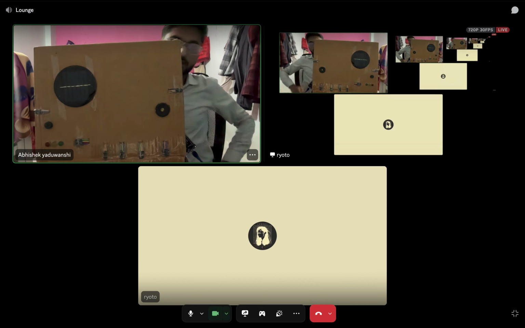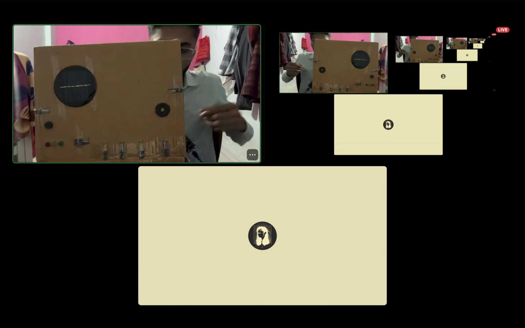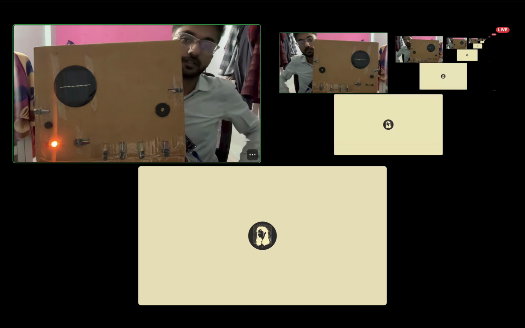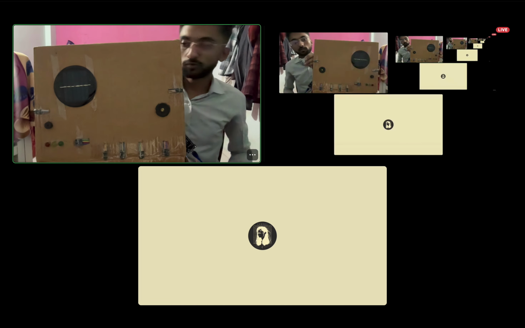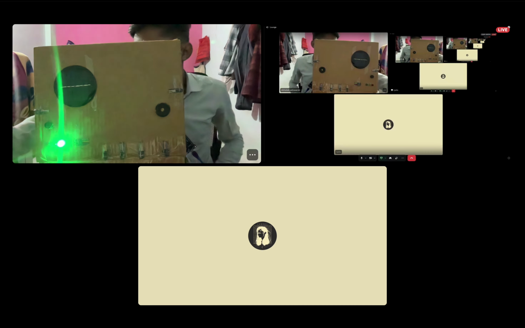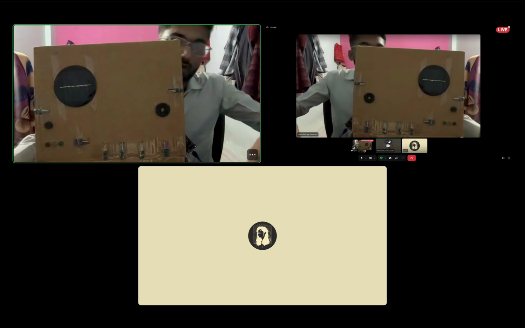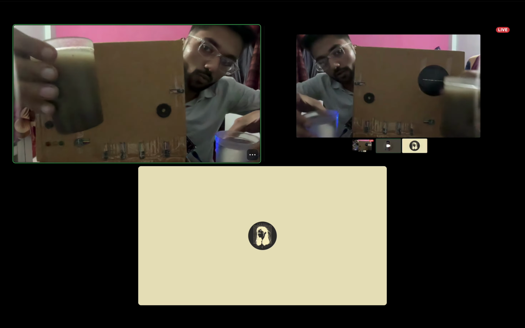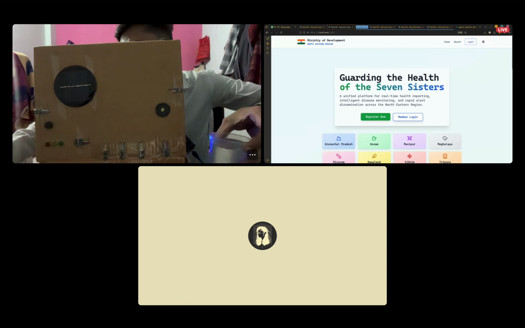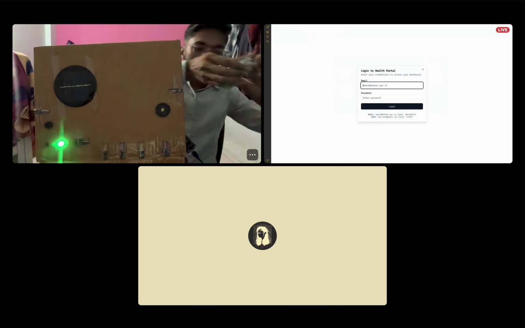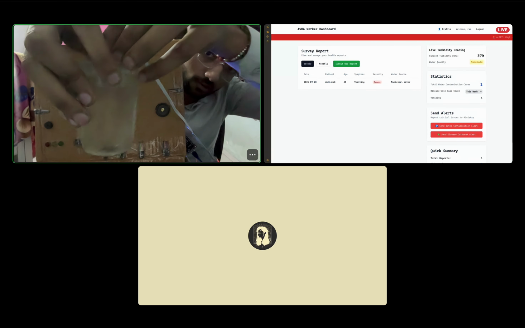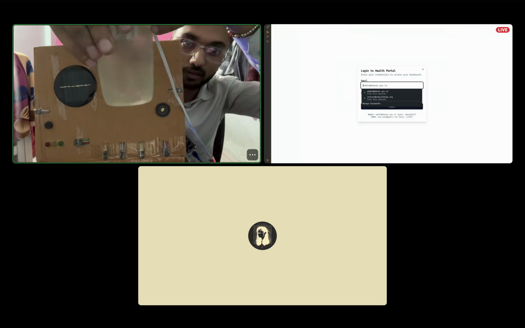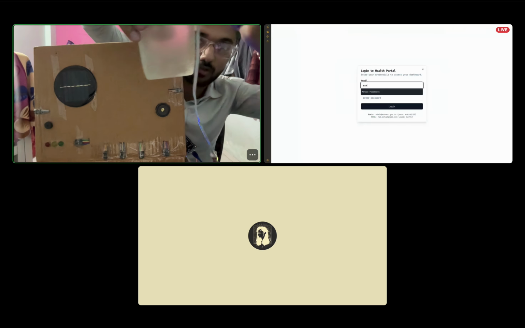Okay, so this is our kit. Actually, this kit will be provided with the 3 water quality sensors, which are the TDS, turbidity and pH sensors, but as of now we have only the turbidity sensor, so we will keep testing with this only. For the testing we have 2 qualities of water, one is good quality and one is poor quality. Now this is our good quality of water, and you can see the green LED is blinking, so it signifies the good quality of water. And you can see on the ASHA worker dashboard.